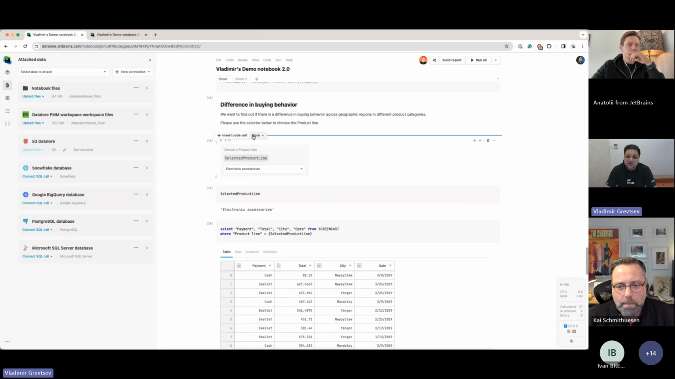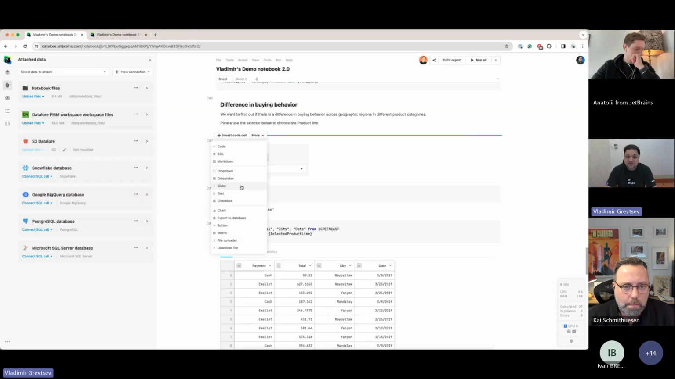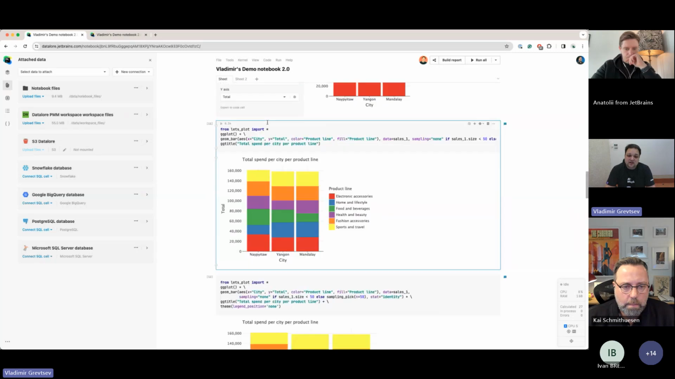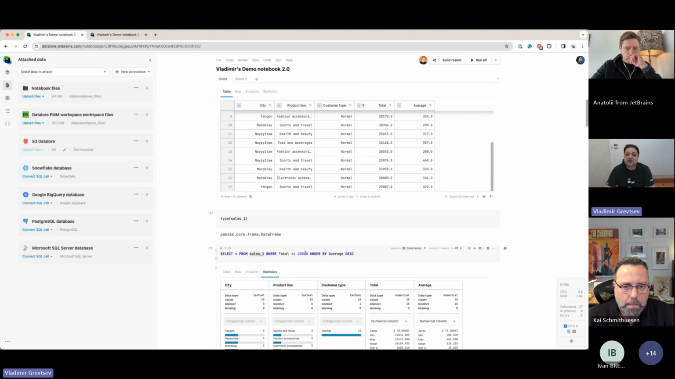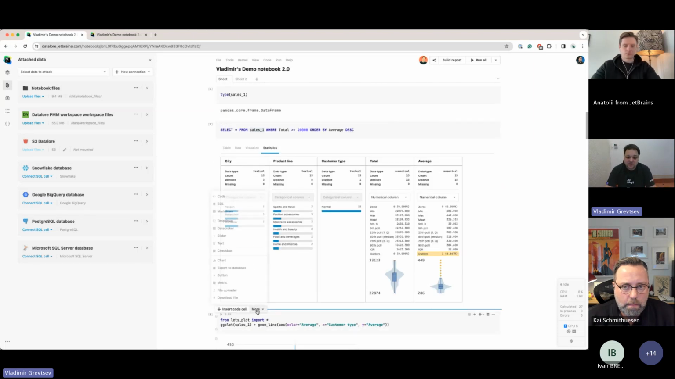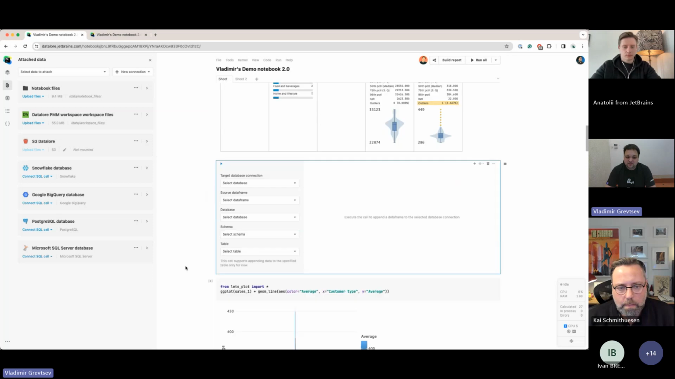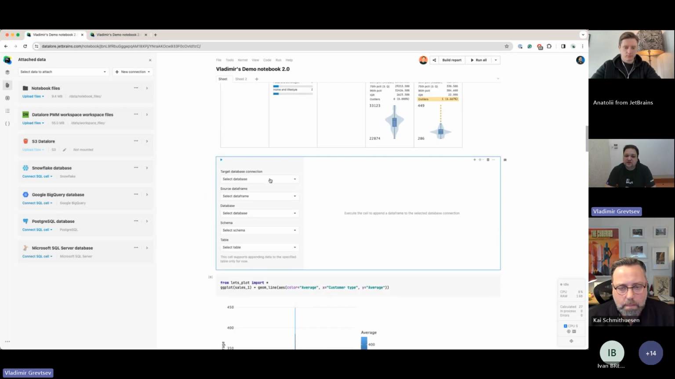But apart from those, we do have multiple more cell types. We have a dropdown, like we've seen before. We have date pickers, sliders, text, checkbox, charts, even export to database. So for example, what you can do here, you can insert into the data frame and save it back to the original database using this export to database cell. So the only thing you need is to have the target database connection or data frame.